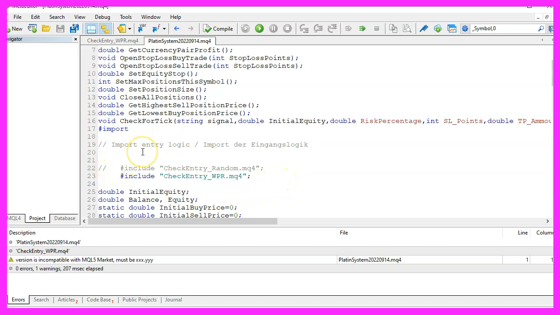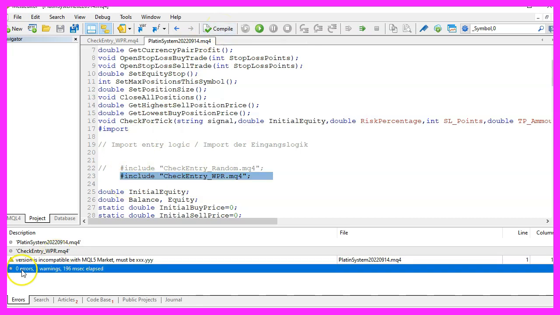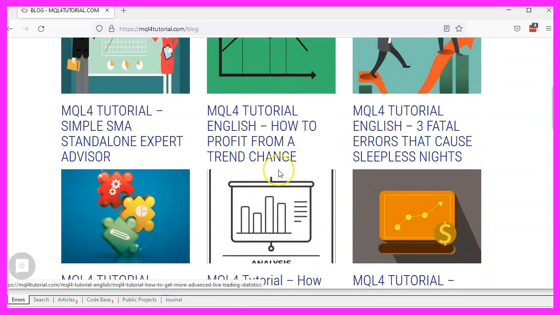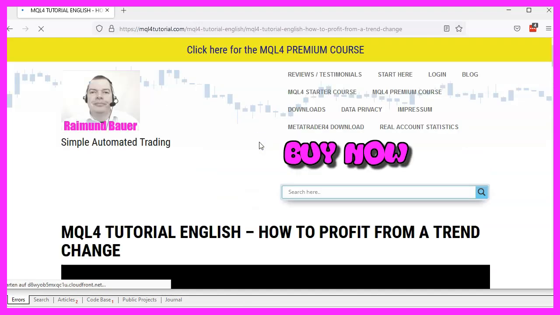You can out-comment your current module with two slashes. It will then become gray. Please enable the toolbar and click on the compile button to compile the main module and your entry signal at once. You shouldn't get any errors. If you have errors, please go to our website and check the shop for pre-compiled source codes.